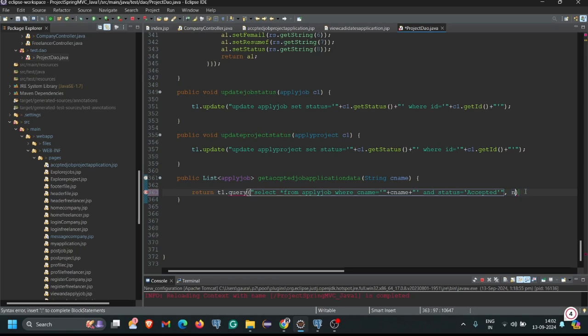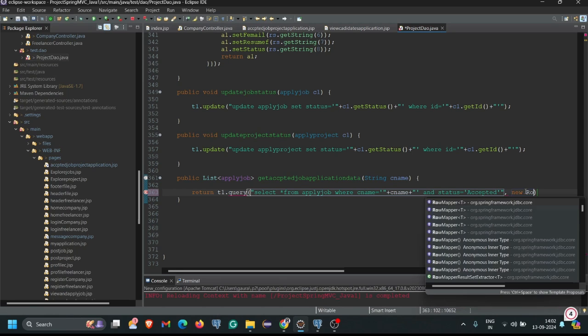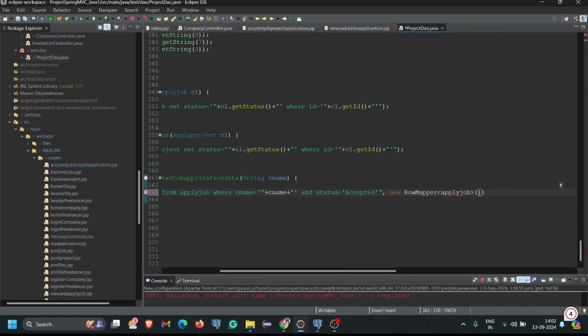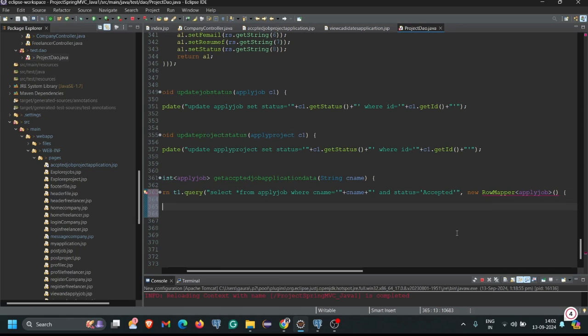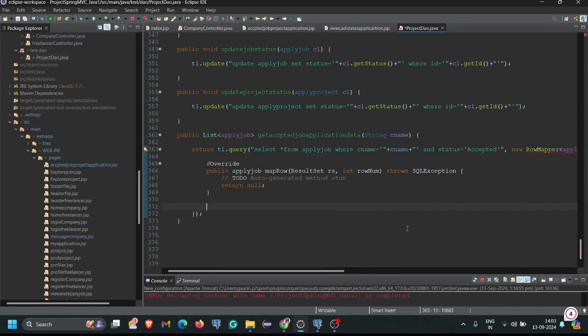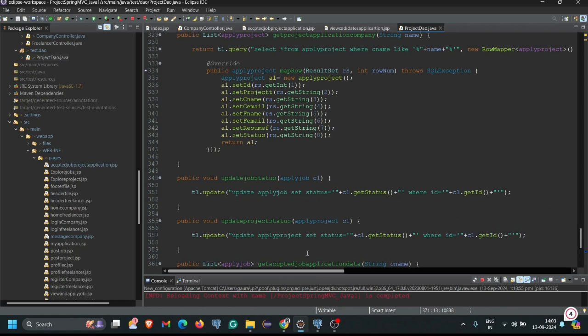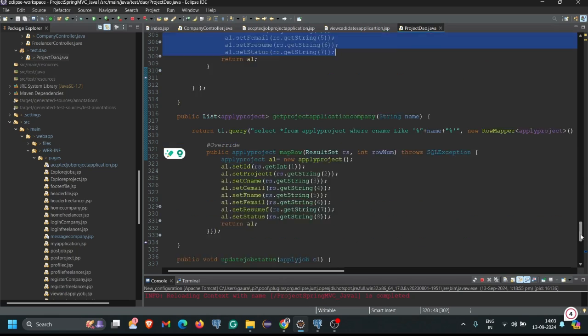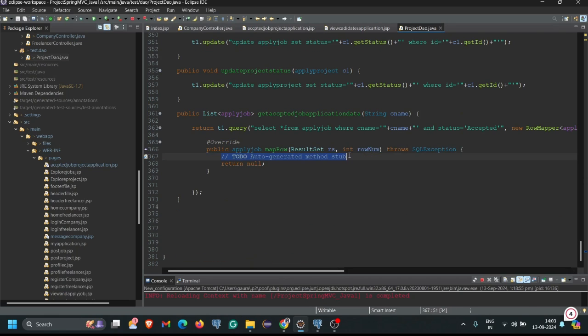Then here I have to write new row mapper. In that row mapper I have to pass my class name, that is apply job, then brackets, then curly braces, then semicolon, then we have to click in the middle of the curly braces and press enter. Here you can see add the unimplemented method, and now we have to simply set and get values. In our previous query we set all kinds of values, so we have to copy that from here. So I just copy this entire thing from here and paste it in this query.